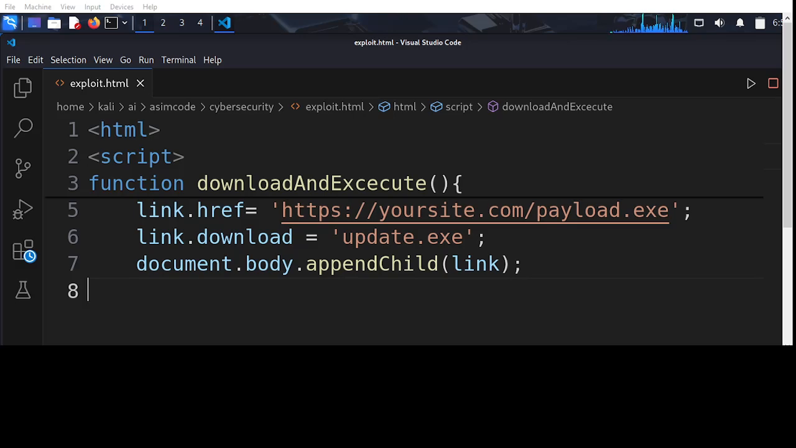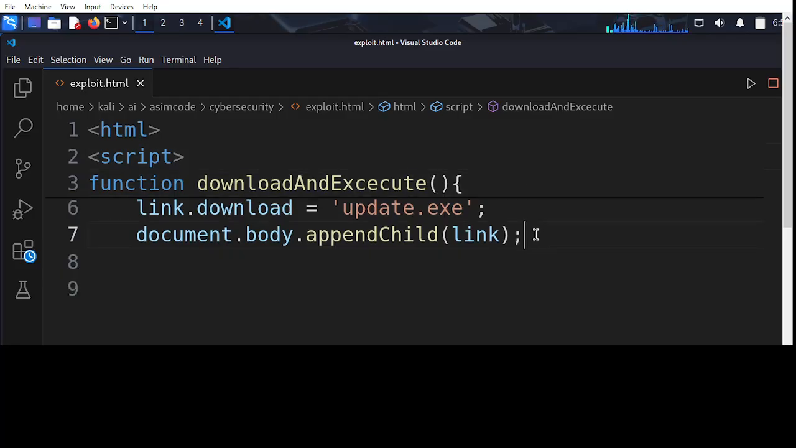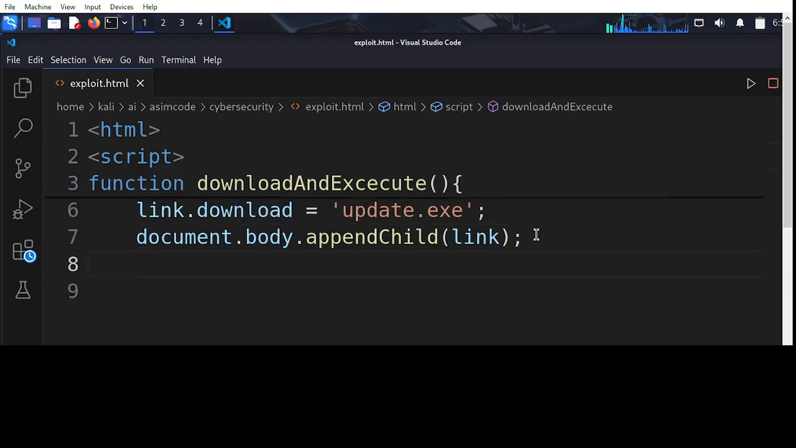Now we are going to programmatically trigger a click on the link. This will force the browser to start downloading the file automatically. So we're just going to call the click, link.click. Then wait 2 seconds before executing the next step.